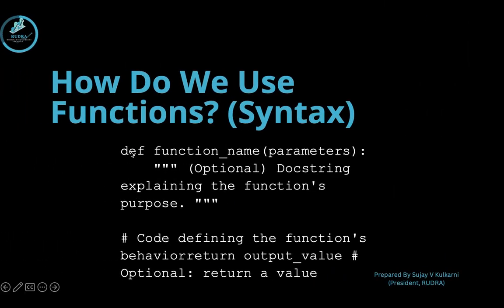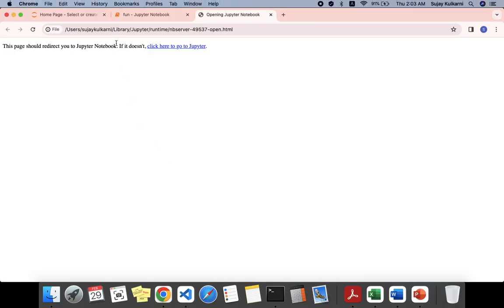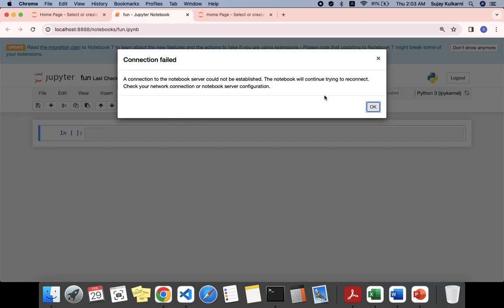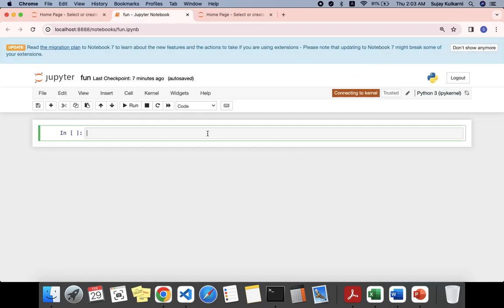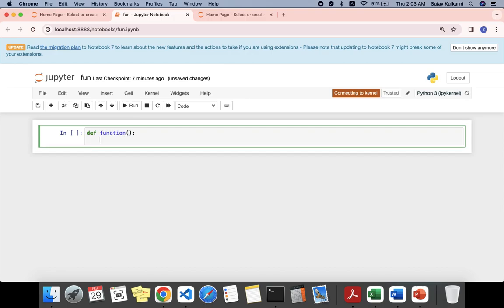So we use the def keyword, and you can see that it gets highlighted. This means that we are defining a function. So probably I can say a function, and this is how I define a function. We have the def keyword, function, and then parentheses. In these parentheses we can pass values if we want, but yeah, this is how we define the function.